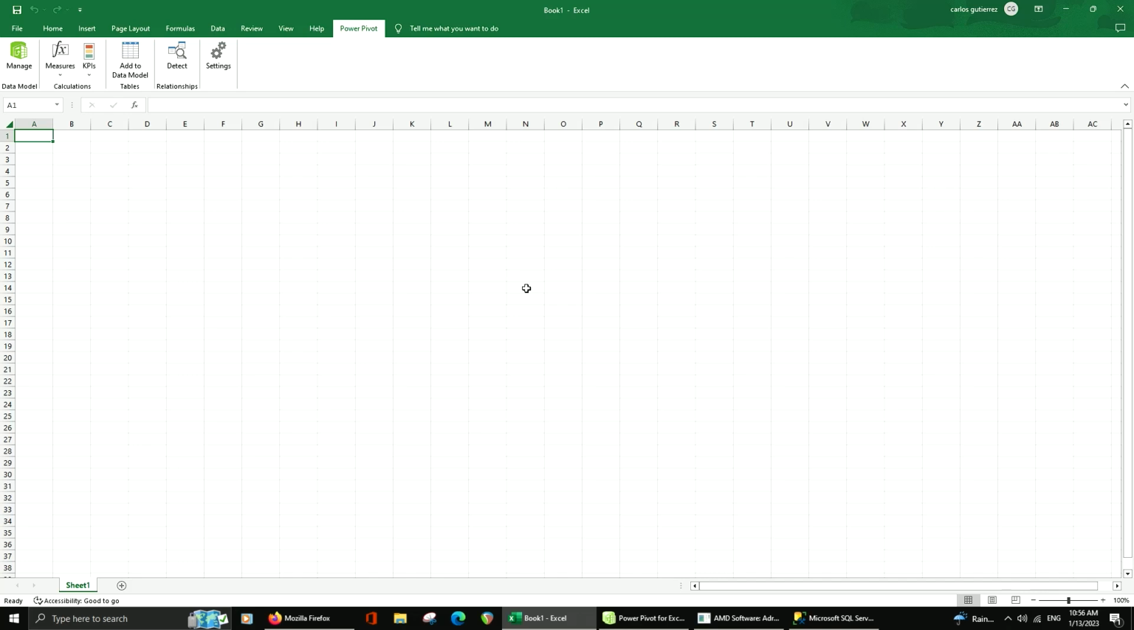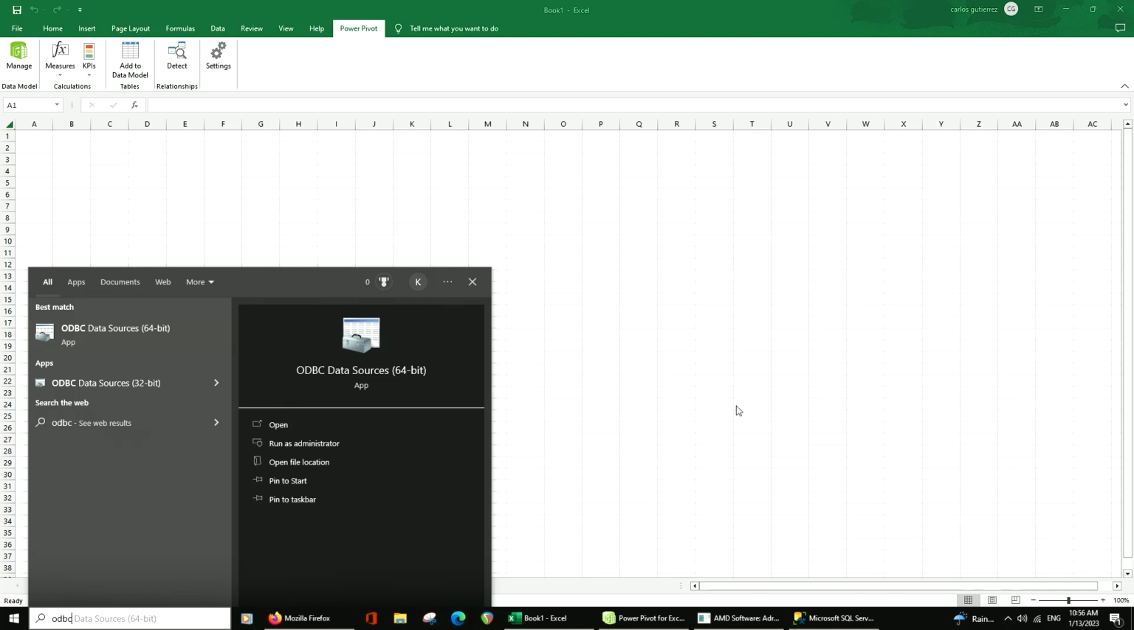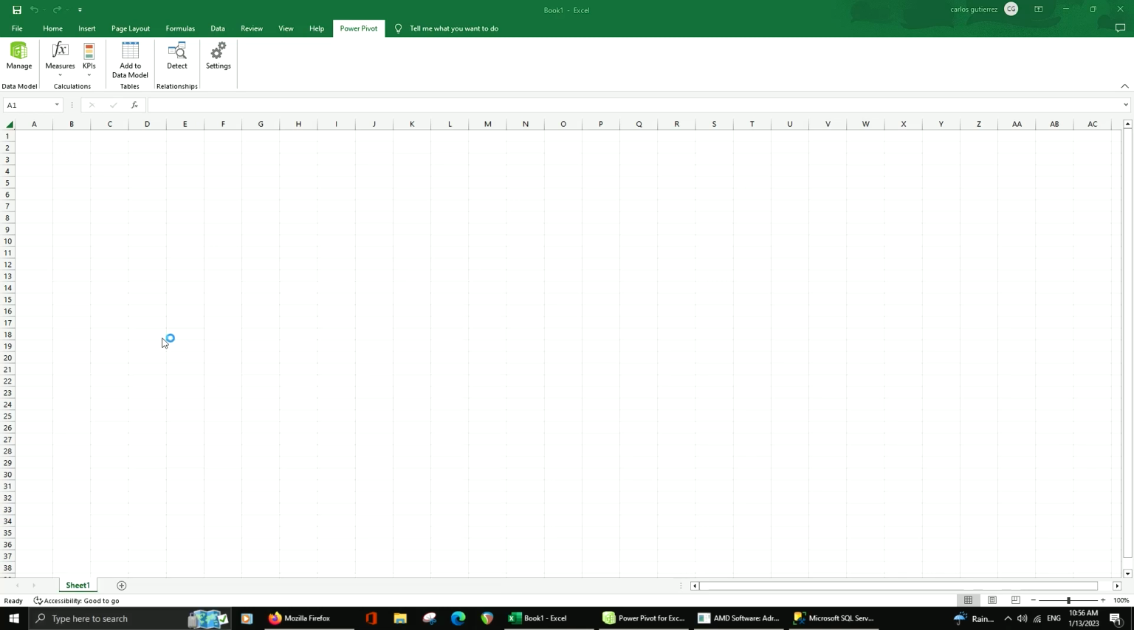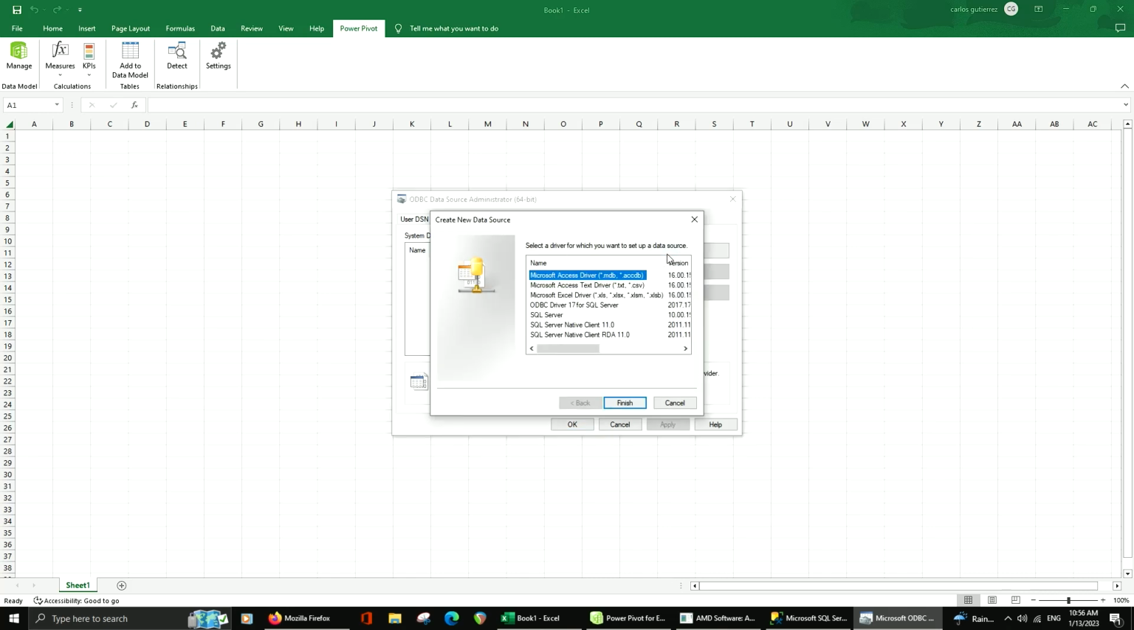This is how you create an ODBC connection to connect to a SQL Server database. Let's go here. You have the option of creating it in 64-bit or 32. Usually it's just 64-bit. And here, if you only want the user to access the ODBC connection, then in the user DSN tab, otherwise the system DSN will work. And add.